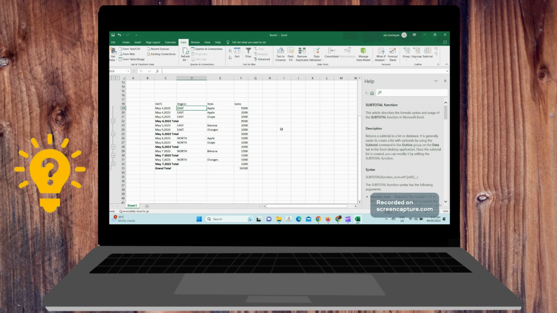Collapse and expand groups. You can collapse and expand group to make it easier to navigate through large amount of data. To collapse a group, click the minus sign next to the group set heading. To expand the group, click the plus sign.